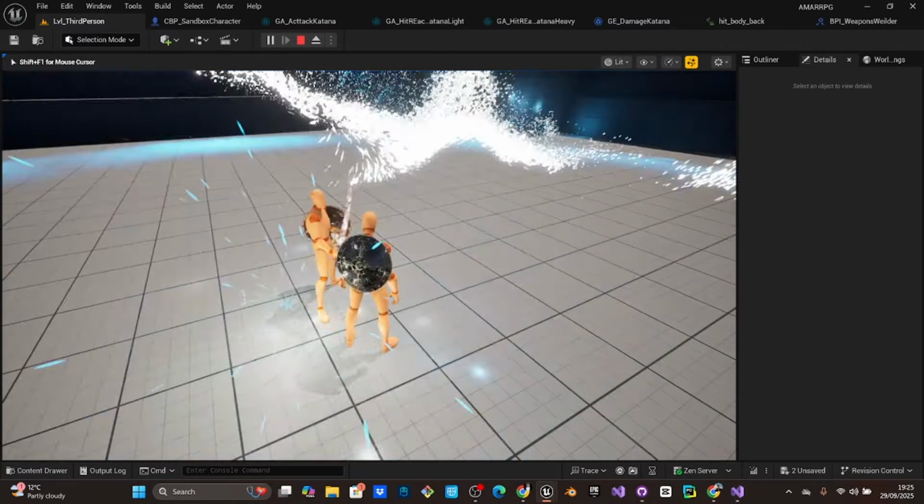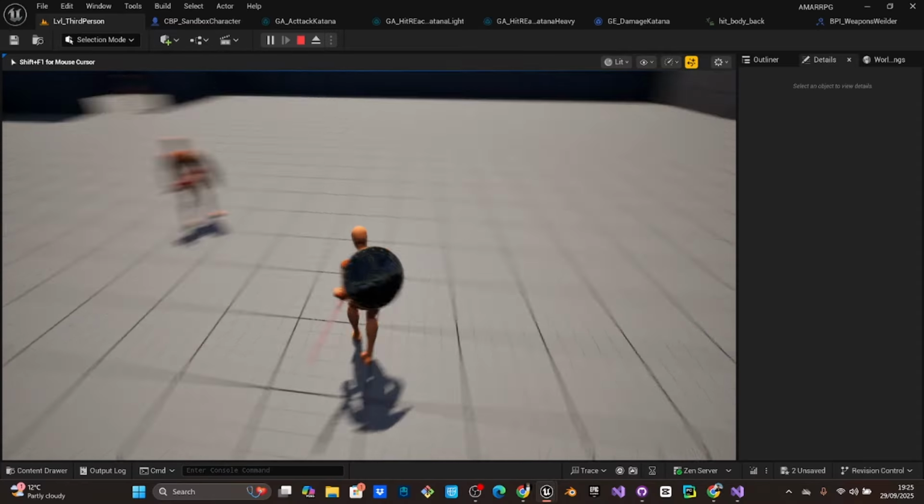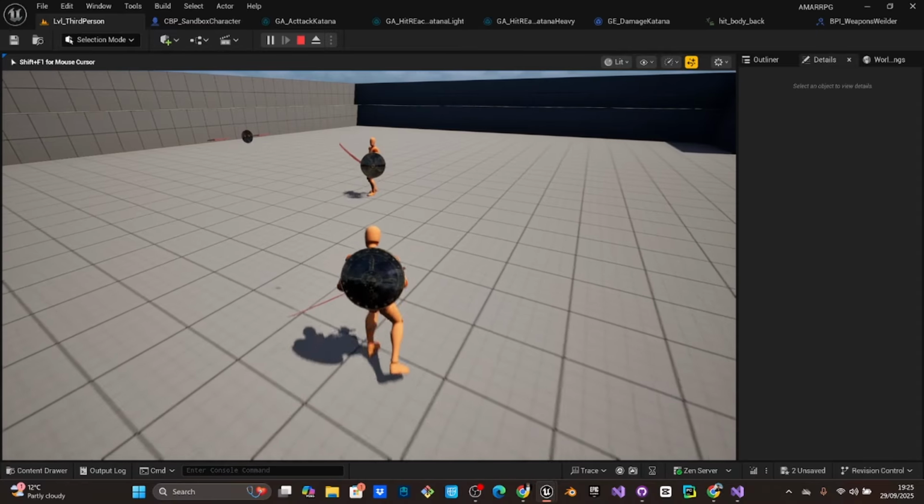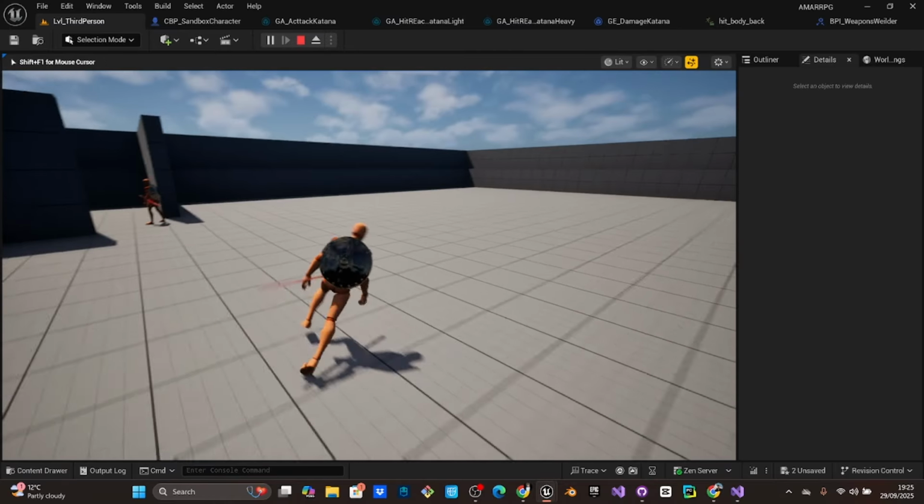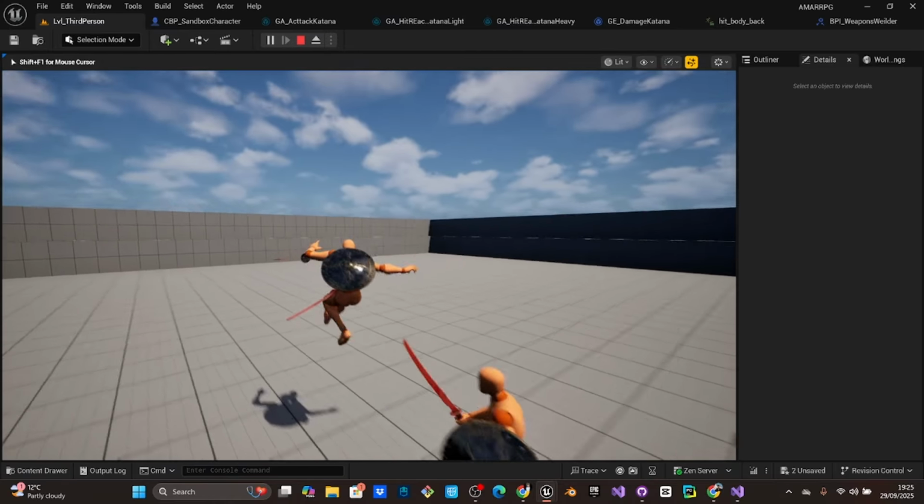Yeah, see. But again, I will encourage you guys to get your own Niagara effects, like a sparkling effect that shows this attack is going to start. And yeah, so this is how it is done.